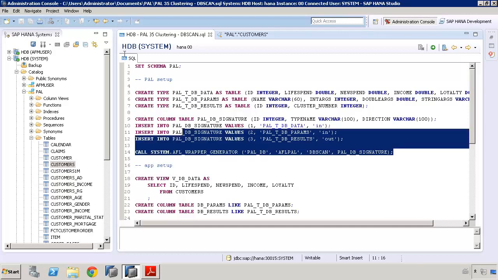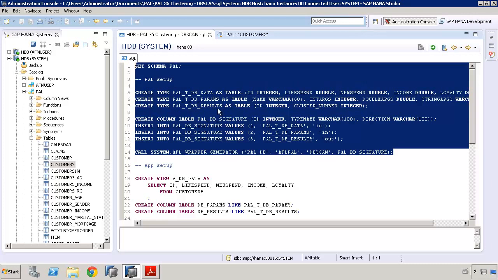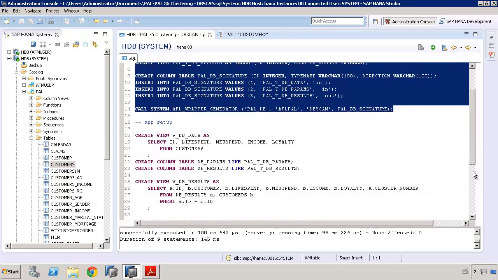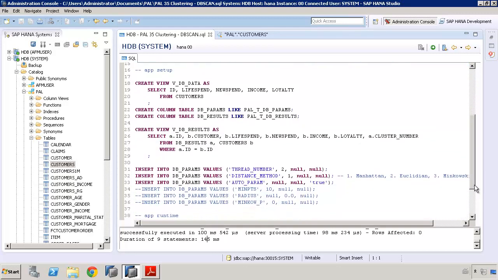So let's run this code. And we can see that the types are created and we've successfully created the procedure. Now, in fact, if we were to go into our procedures area, we'd actually see that procedure listed. Now that's something we do once.